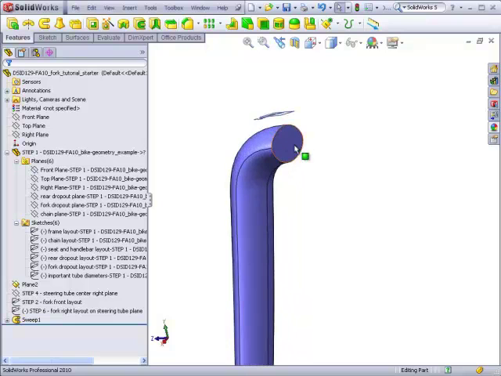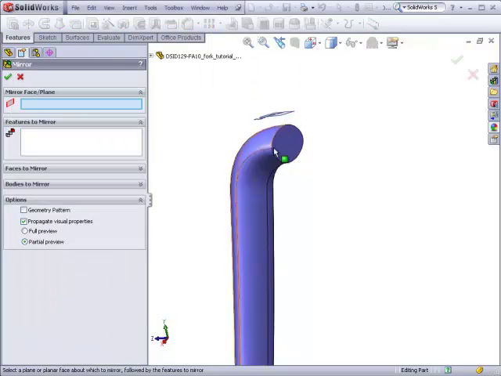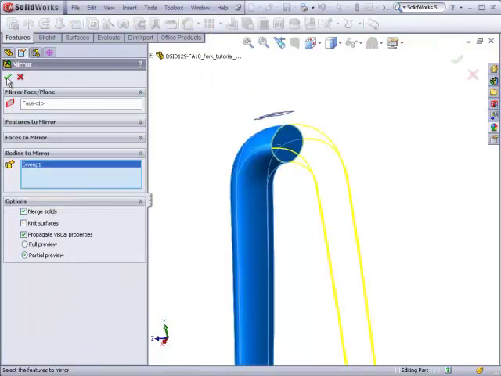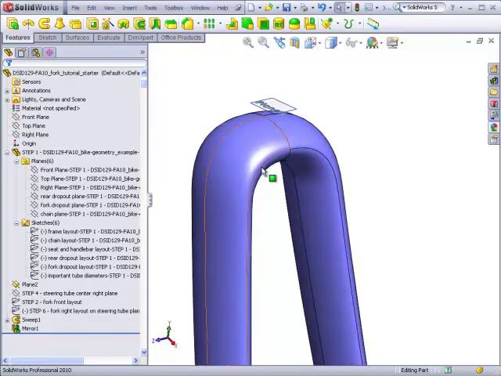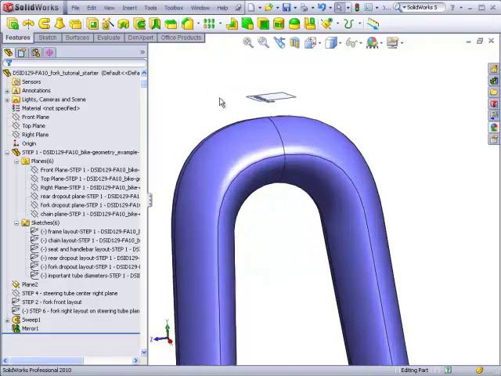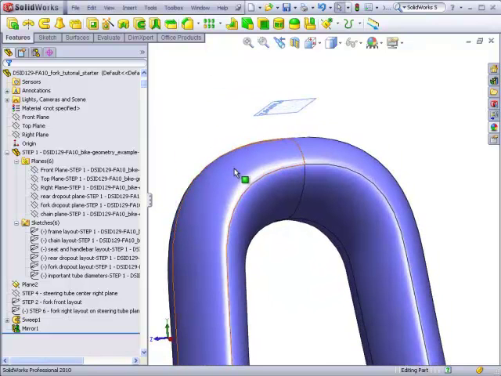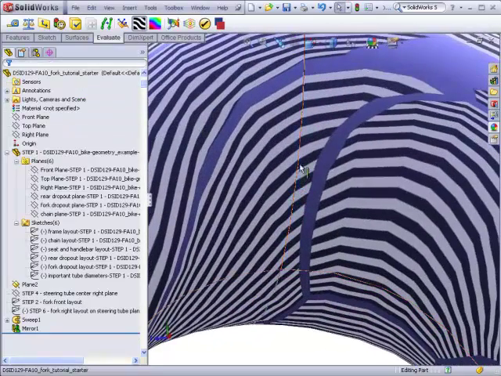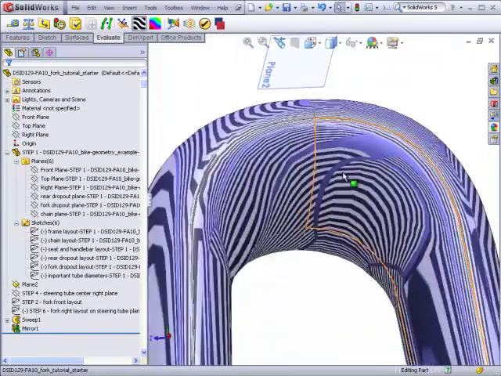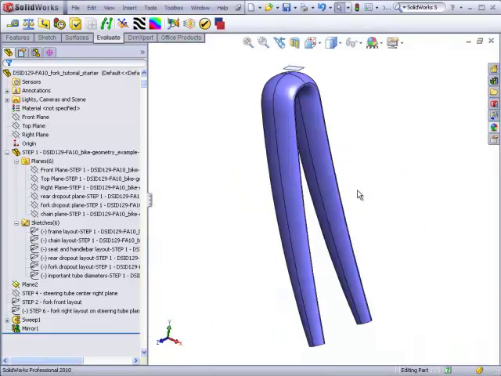Just to demonstrate, I'm going to mirror this on this plane. Because we made sure all of our guide curves were perpendicular to the mirror plane, which is the same plane that the profile was drawn in, what I should have when I mirror these two halves across the mirror plane is a nice clean join between the two, which I can demonstrate by turning on zebra stripes. And here you see the stripes join up very cleanly. This is the completion of this portion of the tutorial.